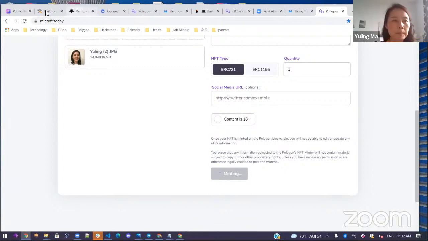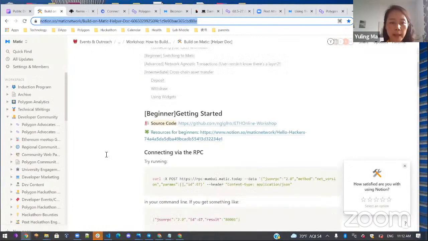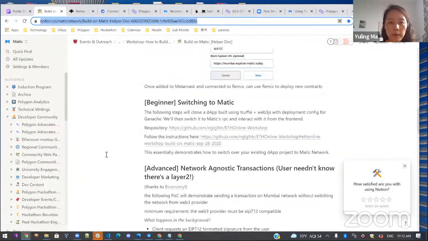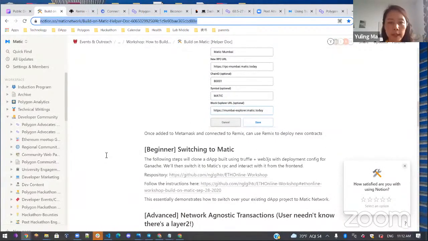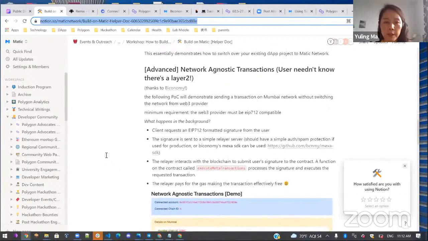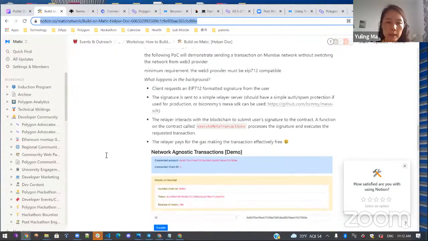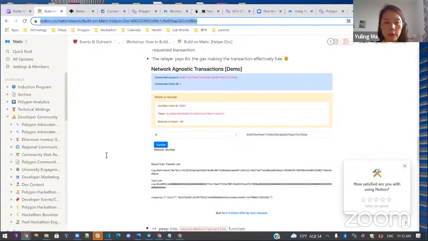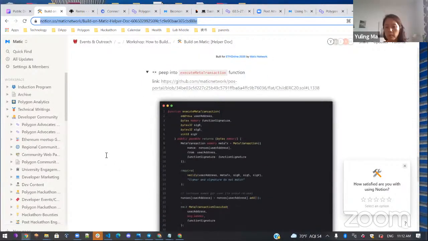Okay, so if we just come back to the doc here, you will be able to see that we went through how to connect to Polygon and how you would switch to Polygon with the custom API by MetaMask, right? And also the network agnostic transaction, the meta transaction provided by Economy SDK.